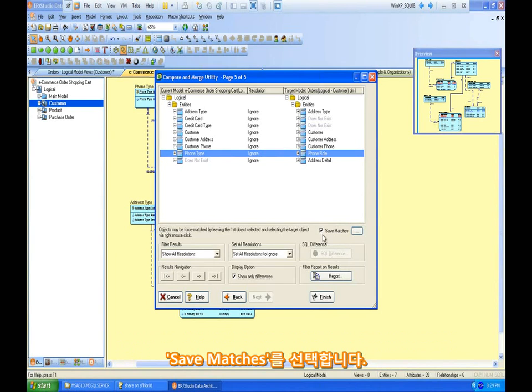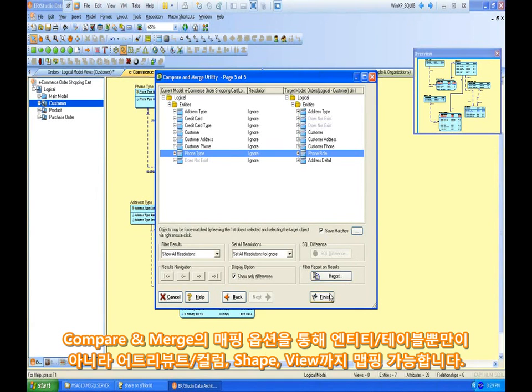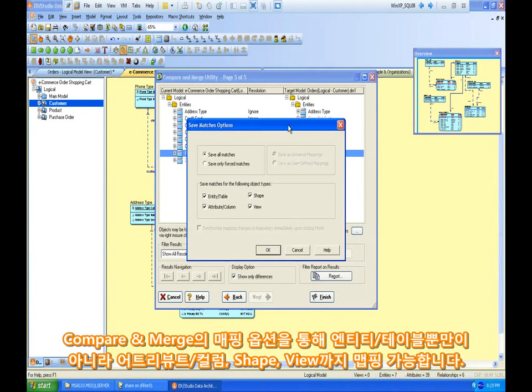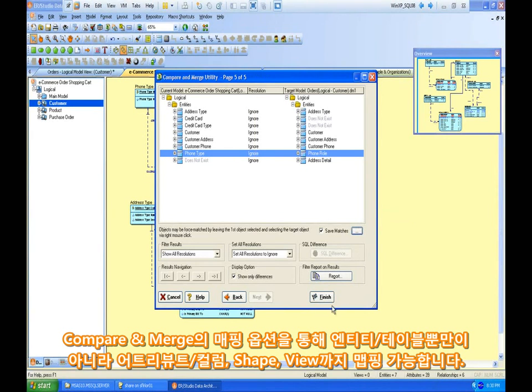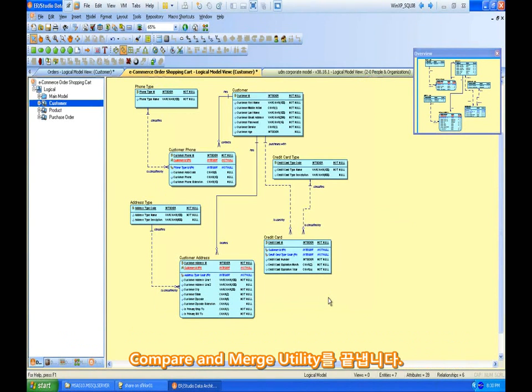To save these matchings, I'll go ahead and make sure this Save Matches is selected. Before I click Finish and save this, though, I'm going to show you the other options for mappings within the Compare and Merge. So not only can you map entities and tables, you can map attributes and columns, as well as views and shapes. So we'll go ahead and finish this.